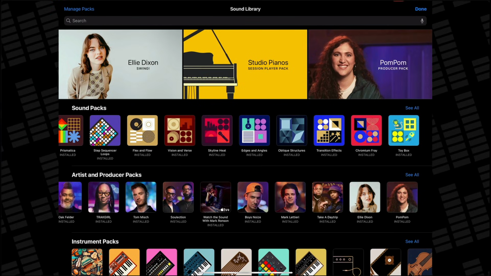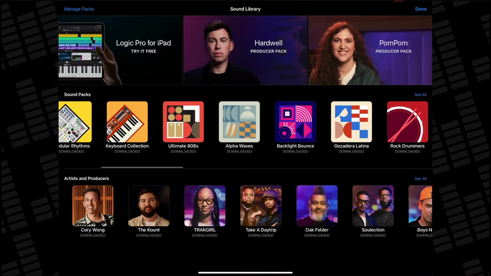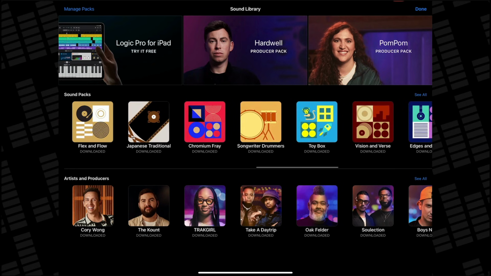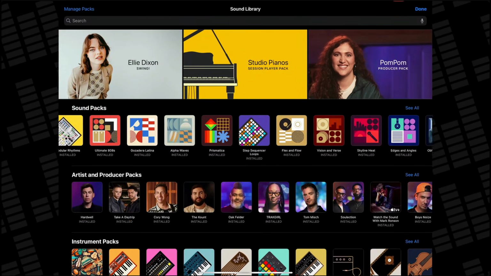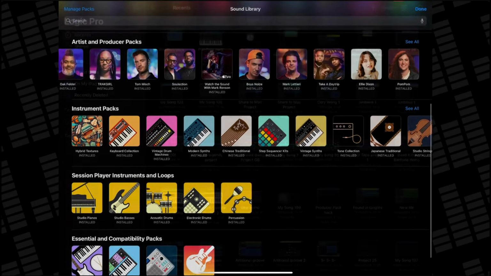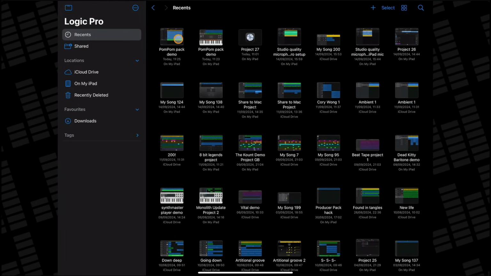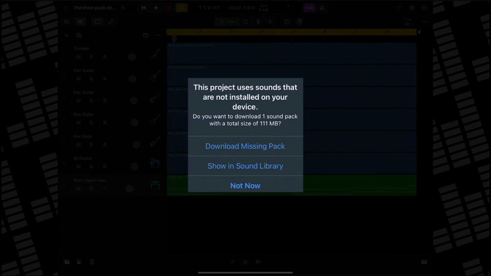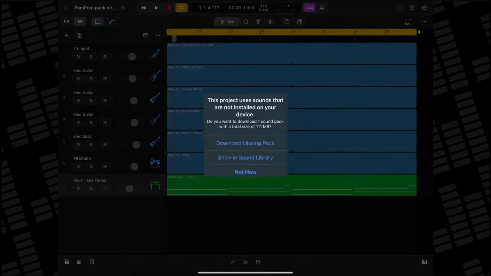A couple of things to note here. Although GarageBand for iOS and Logic Pro for iPad have the same sound and producer packs available, the two apps don't actually share a sound library. Meaning if you try to open a project that includes loops or instruments from a producer pack that you don't currently have installed in the Logic Pro for iPad app, you'll be prompted to do so before continuing.